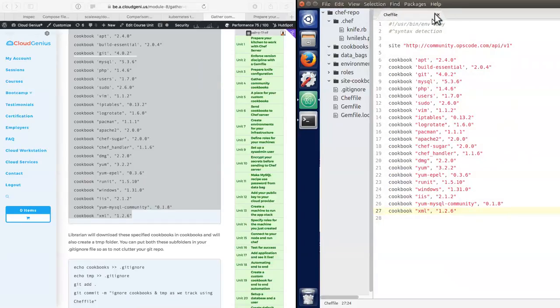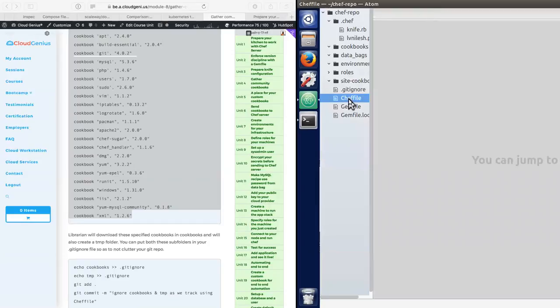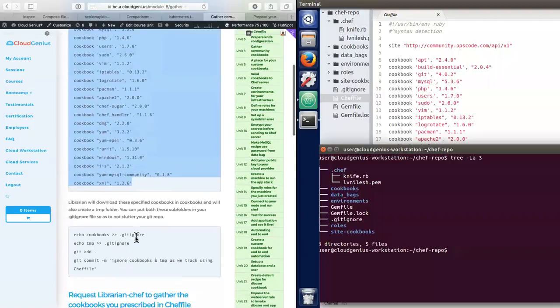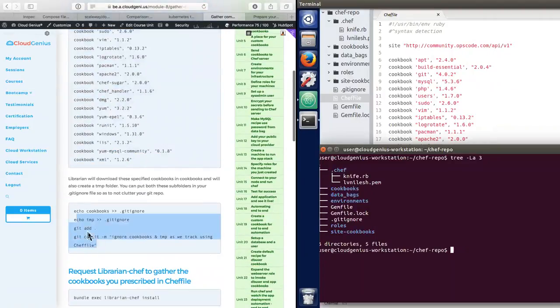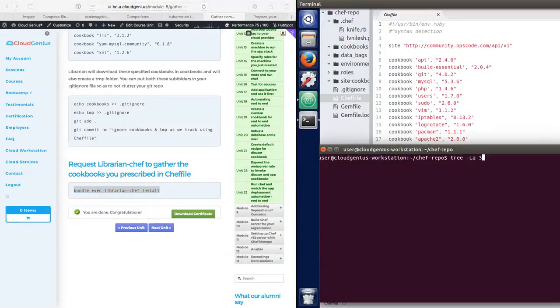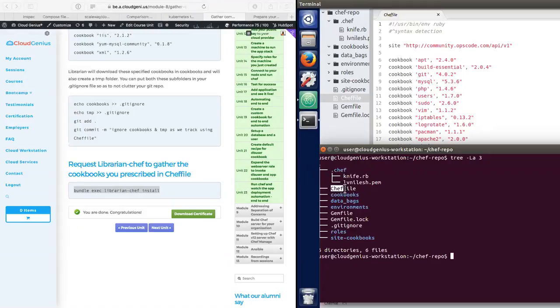It will go look at the Chef file, which is right here, and that's what I will run now. There are these Git commands. I want to skip them, so I'll skip them, and I'll just run librarian-chef and ask the librarian, so please go get me these books. That's what Librarian will do. When I run librarian install, it will look at this Chef file and get me the books in this folder. Like that.